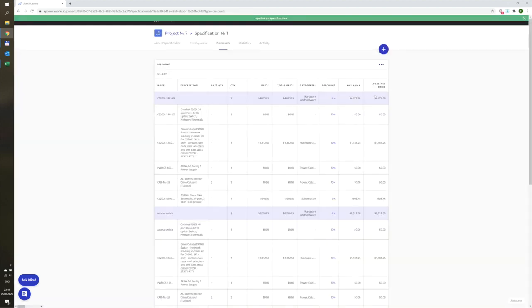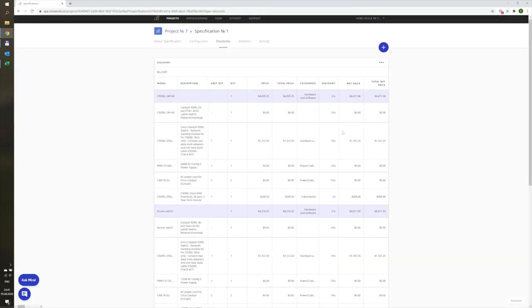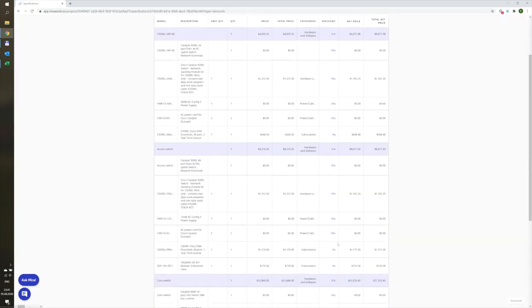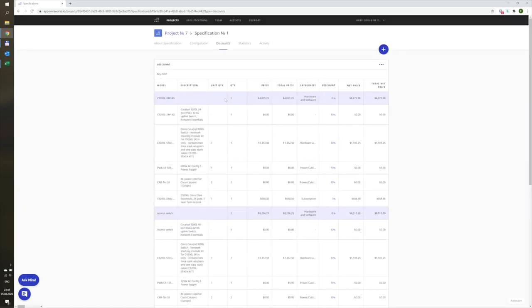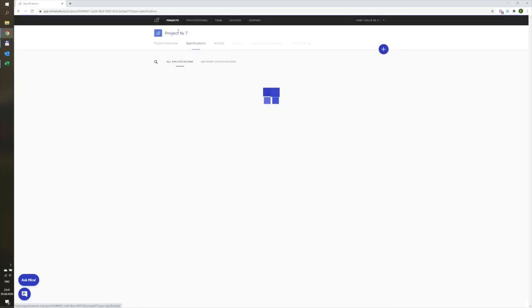The latter option may come in handy when we know the discounts a vendor provides. Here, a specific value is set for each category. Time to talk a little about how to collaborate on a specification.